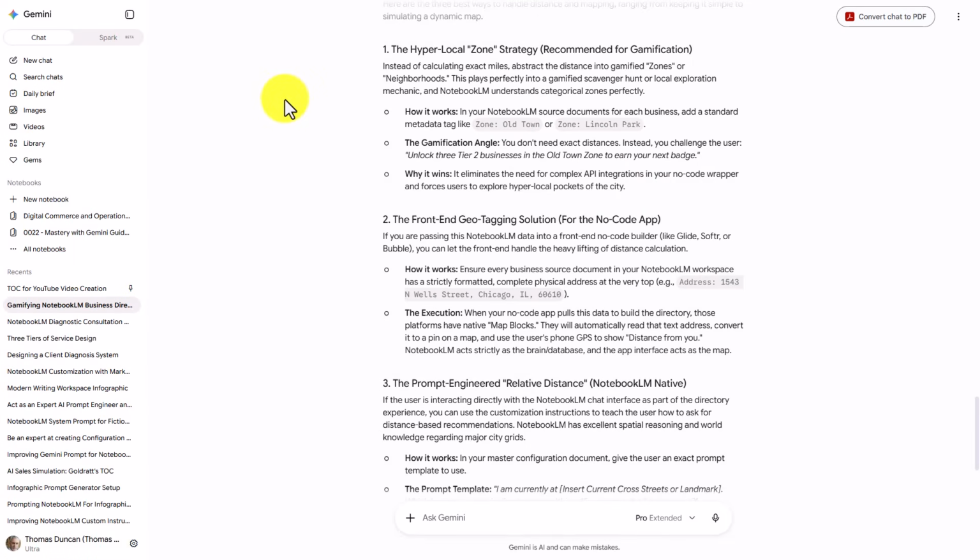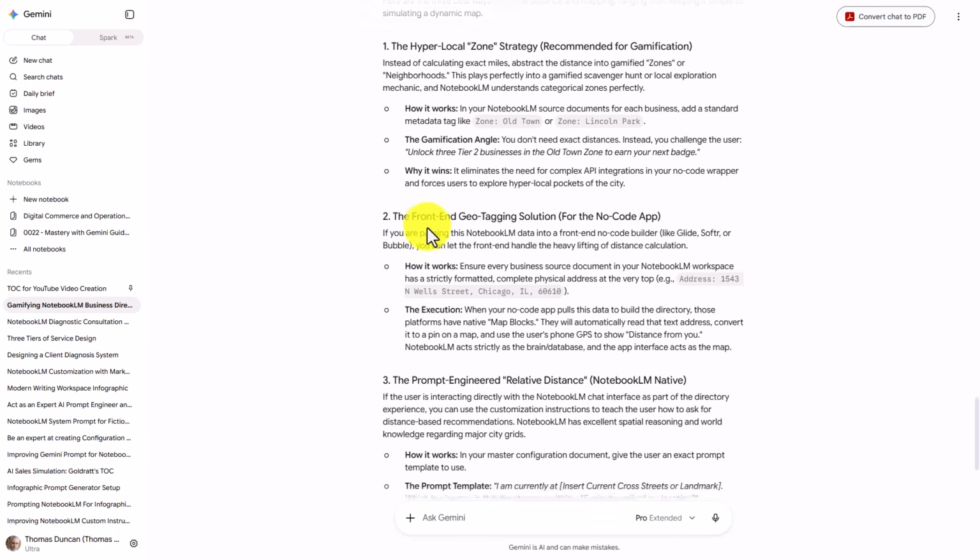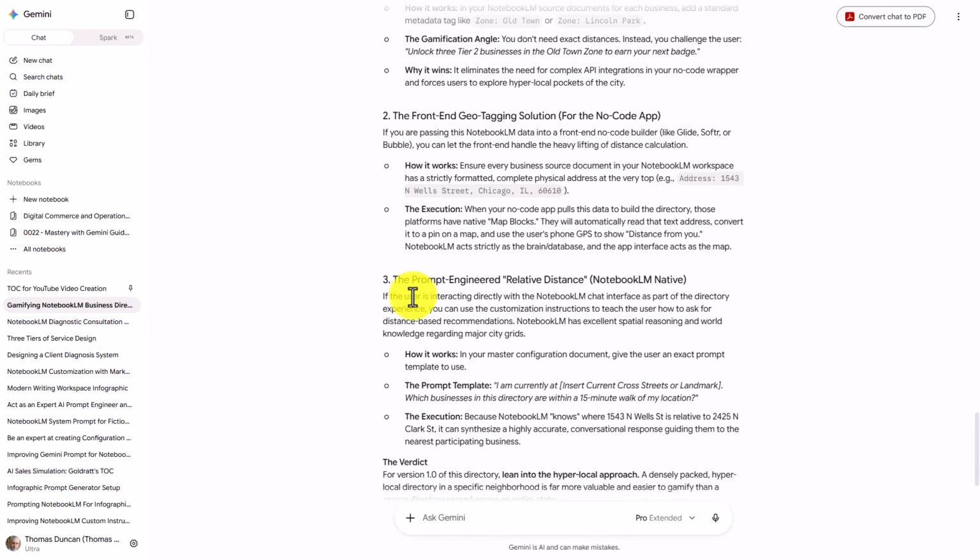Now, based on the notebook that we have attached to our conversation, Gemini gives us three scenarios. One is just to use hyperlocal as a way of managing the directory. Another was geotagging, which would be more coding. And then we can also provide a starter prompt for the individual to use when they want to know about distance. So we can actually use both 1 and 3. We can add in our prompt to the configuration instructions.